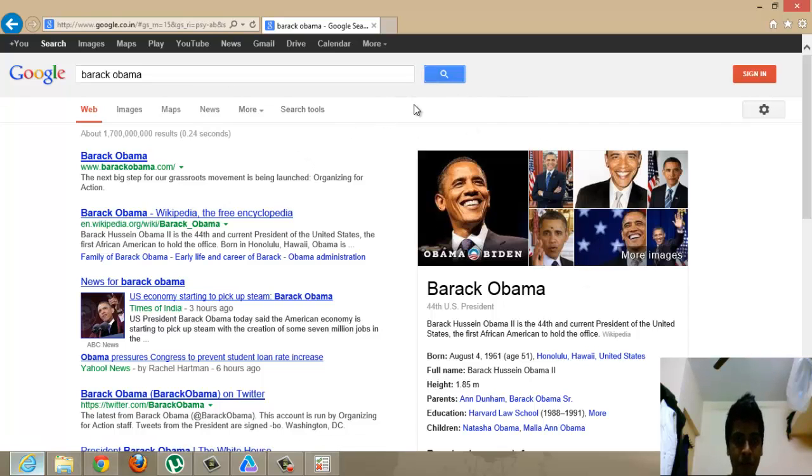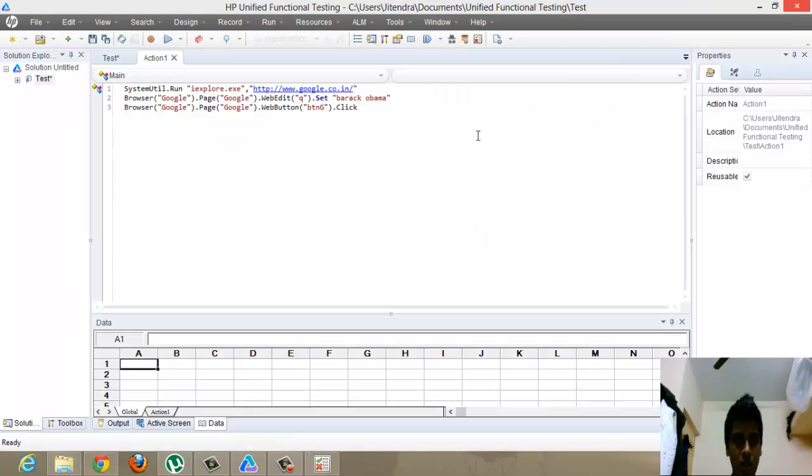So now we are done with the first test results that we got here. Basically what you learned here was you just recorded a script, a basic Google script. You just searched for a particular string and then you clicked on the search button and the results were displayed. So you automated this much this time.